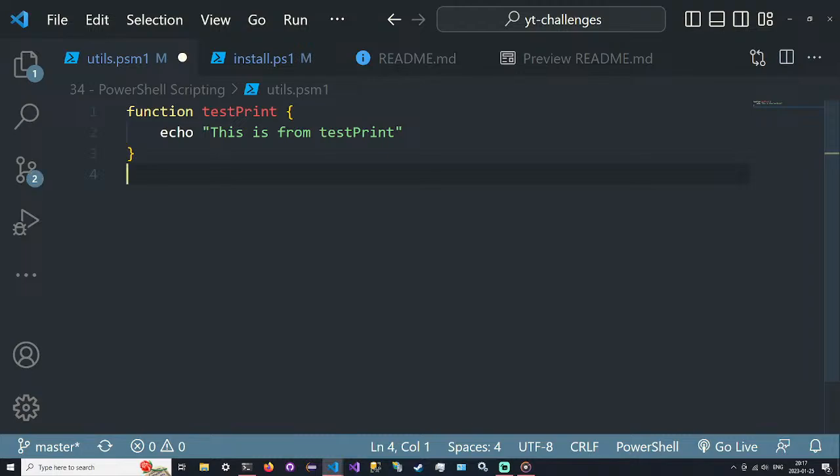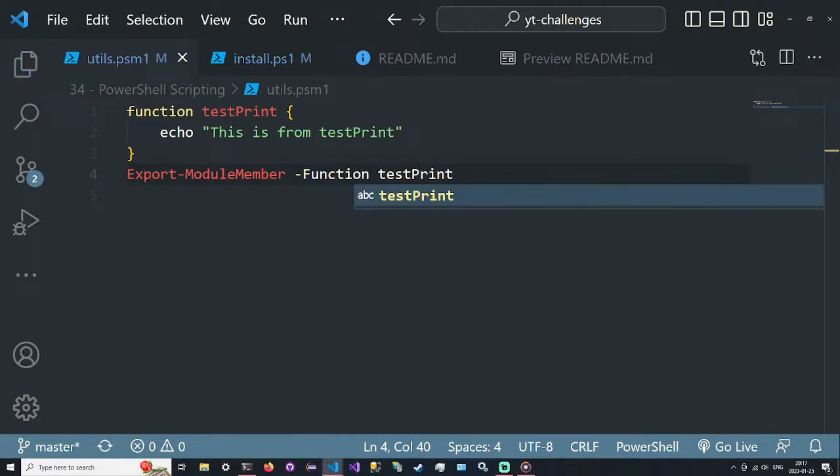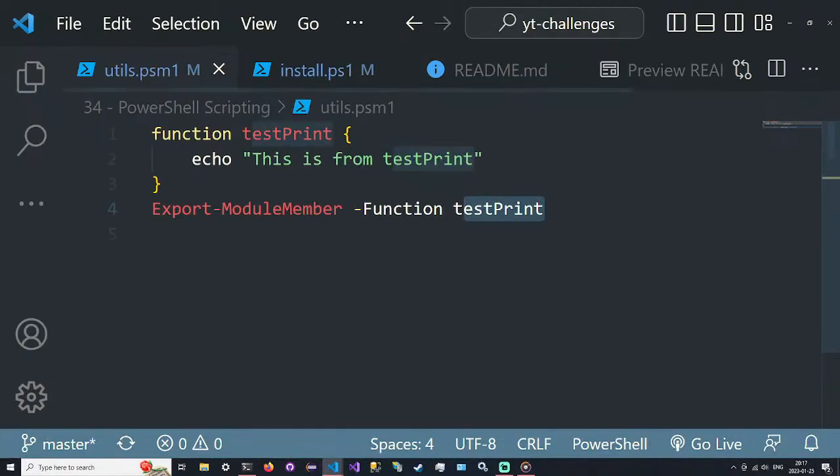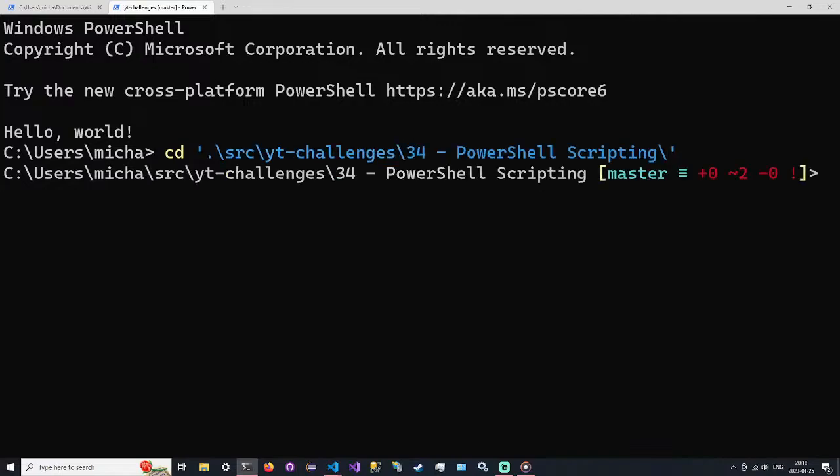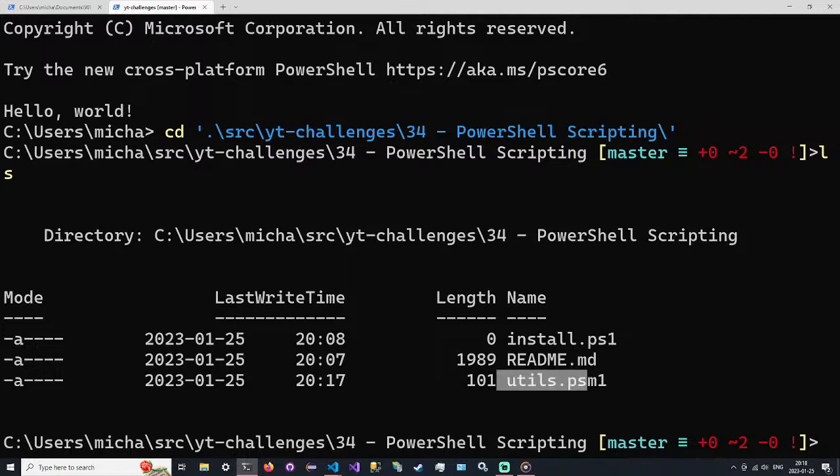this is from test print, like so. Now, I'm in my module file right now, utils.psm1. If I want to export this so that it can be called from PowerShell, I just say Export-ModuleMember -Function test print. So this takes my member, the function, and exports it to the console. So I'm going to go to my directory now, so cd source slash YT challenges 34. And you can see that I have utils.psm1 in my directory right now.